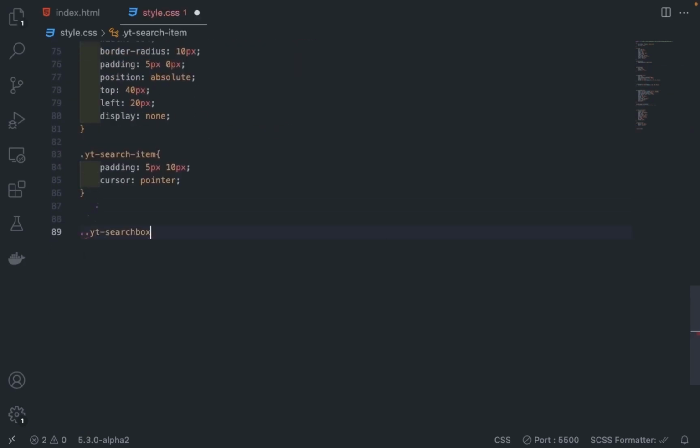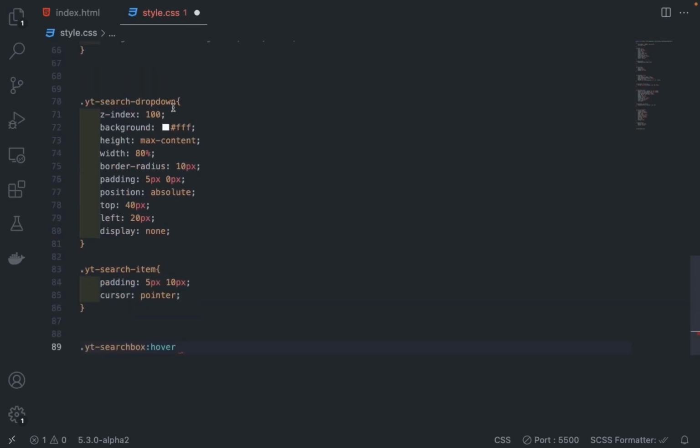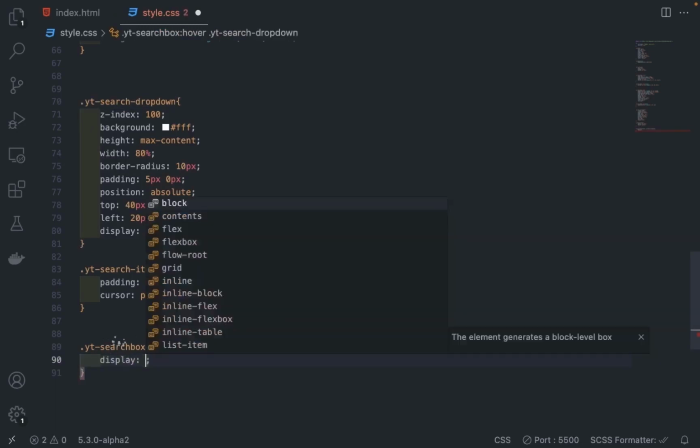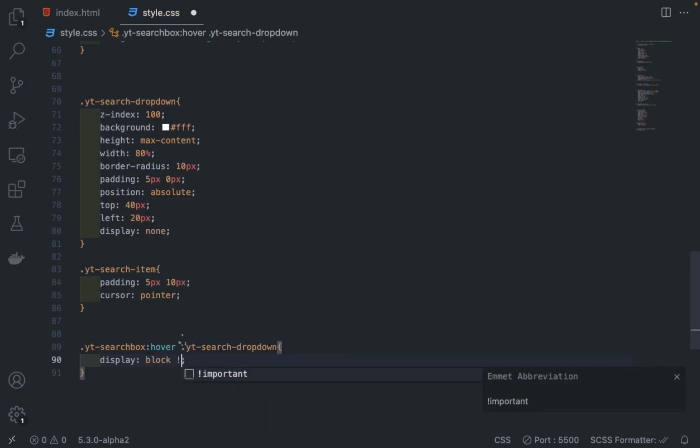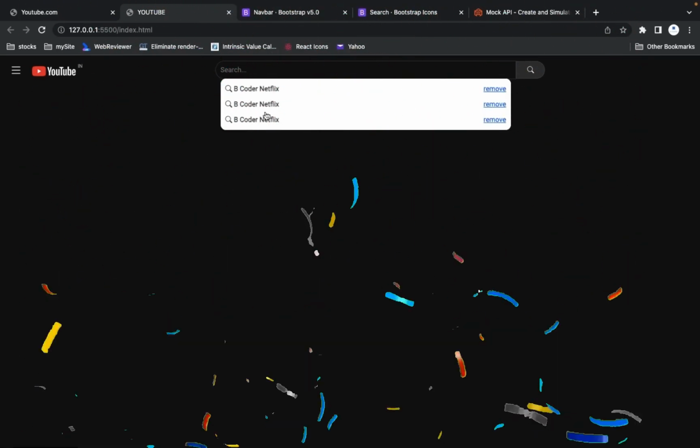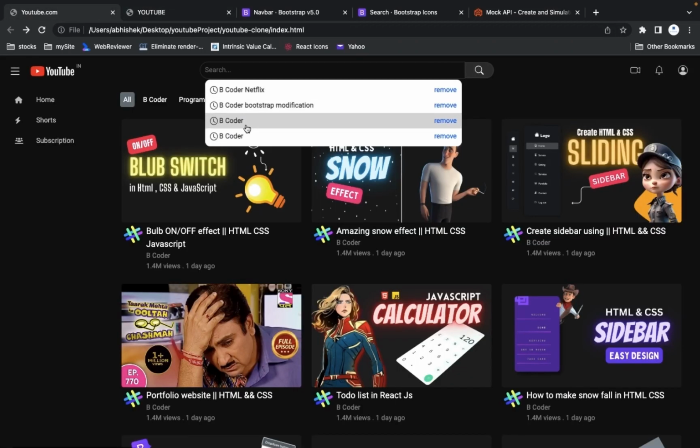So I will copy and paste here YT search box, and when we hover over this thing, then what will happen? This class, again we need to copy this class, YT search. So when we hover this thing, then this will become display block and important. Now you can see when we are hovering that one, then that thing is coming. And you can give a hover effect on this one also.